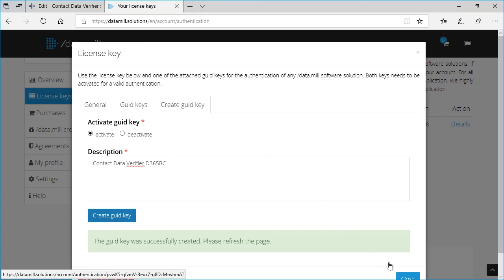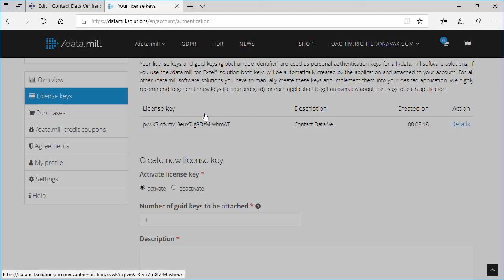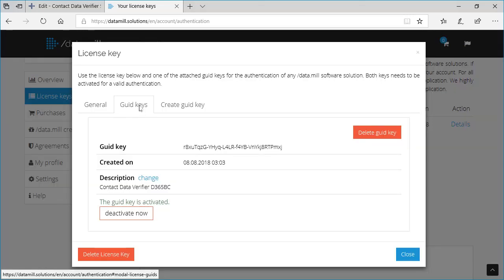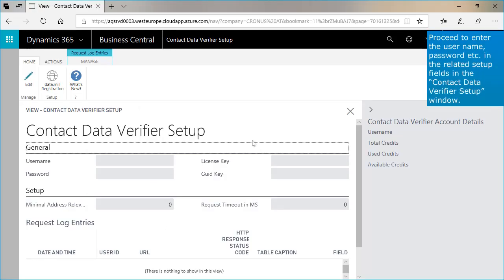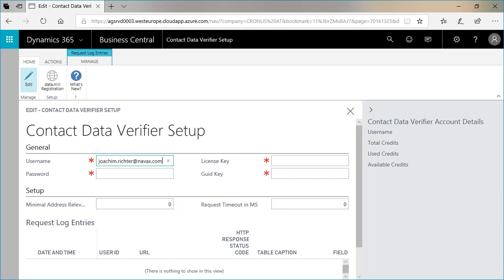Your company setup is now finished by DataMill. Close the register and open it again to see the guide key in the Register Guide Keys window. Enter the username, password, etc. in the related setup fields in the Contact Data Verifier setup window. That's it. Setup is finished.